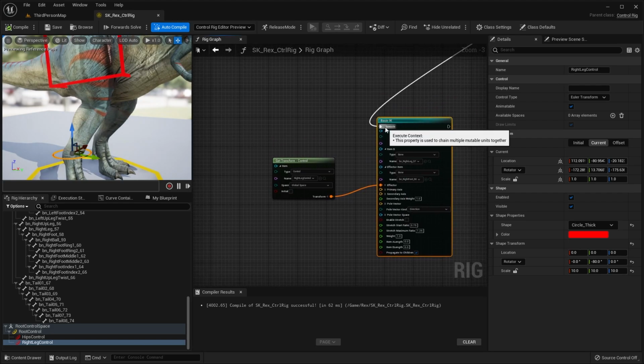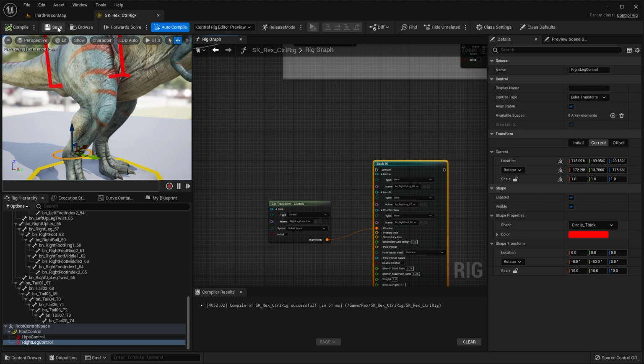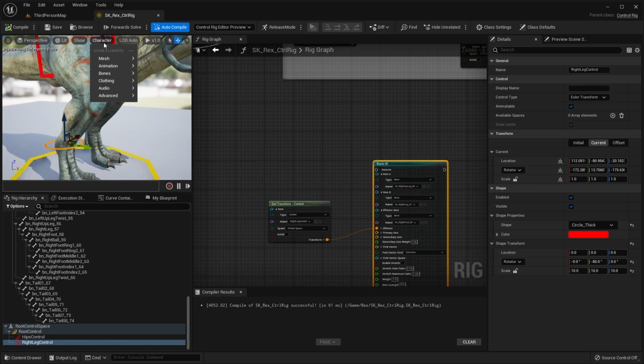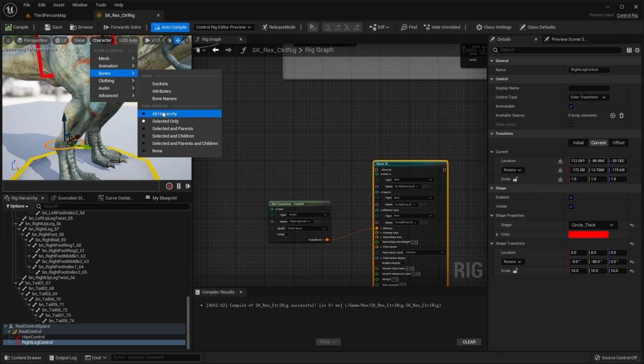So first of all, I'm going to alt click to unhook that basic IK node. Then I'm going to go to character mesh bones all hierarchy.